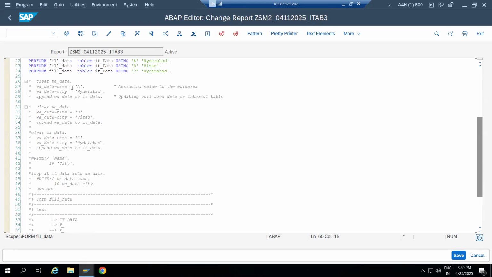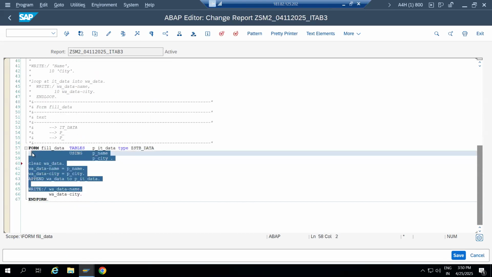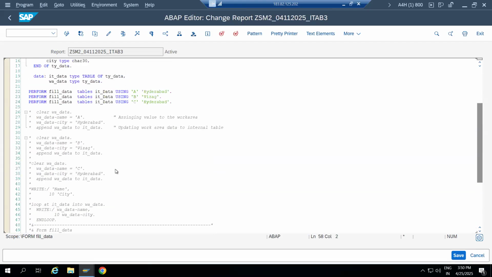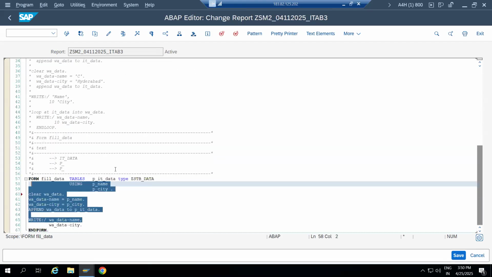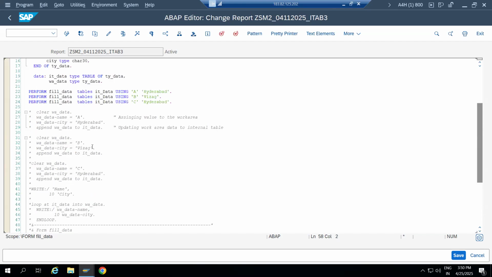So instead of writing this much big logic, we can reduce the lines of code. So the program performance is also much faster. And if we want to read the code, it will be smaller and easy to read. So that is the reason we use these modularization techniques. Whenever it is required, we can make use of it.